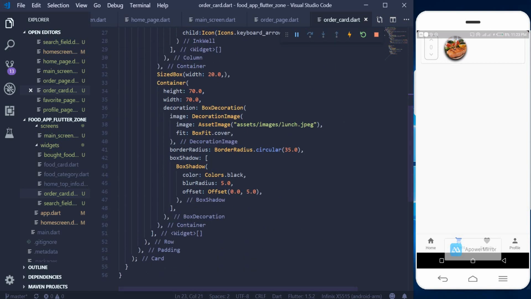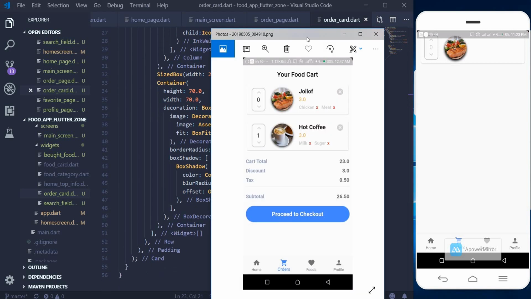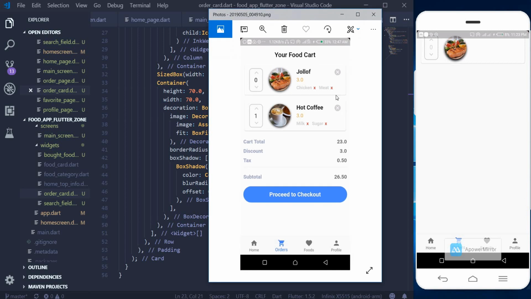And if you look at the image for what we have, I mean the finished product, you can see we have an app bar with a title, your food cart. So we are going to do that and then continue with this column, and then we also put our button here. And this thing you see here, the chicken and then the meat, with this cross sign there, is actually a list view in the horizontal direction.